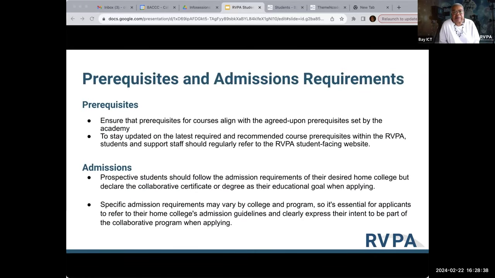Prerequisite and admission requirements. Most of our courses, the prerequisites are actually recommendations, but we still want to make sure that they align with the prerequisites that are set by the course pathways in the program. For admission, prospective students should follow just the normal admission requirements at your home college. But if you decide that you are going to pursue one of the RVPA certificates, you should declare that is the certificate or degree that you will be pursuing.